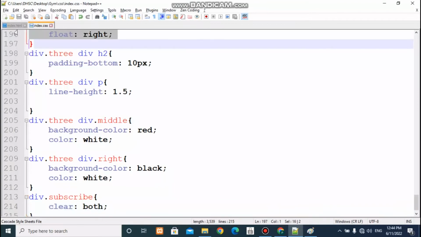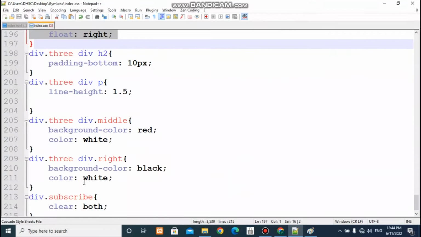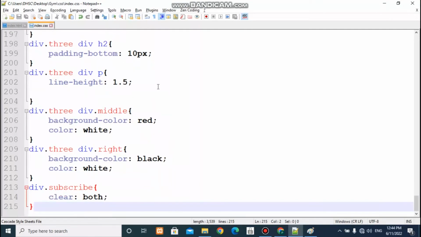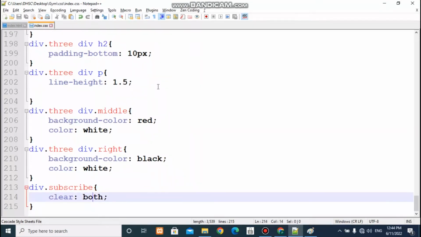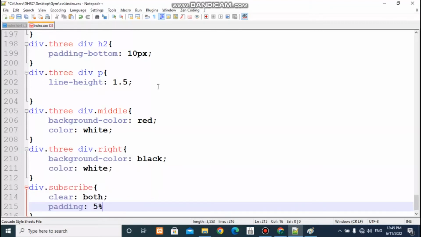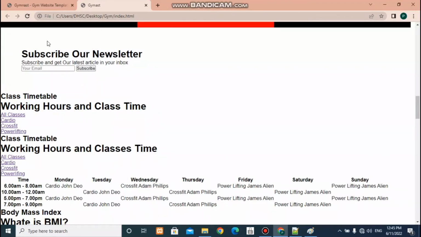Okay, subscribe. Let me check. It's okay. And the next thing which I'm going to do is add some padding to this. So the padding from the left side is going to be 5%, and I'm going to add a width of 90%. Now 10 plus 90 will give us 100. So you can see this is displayed something like this.